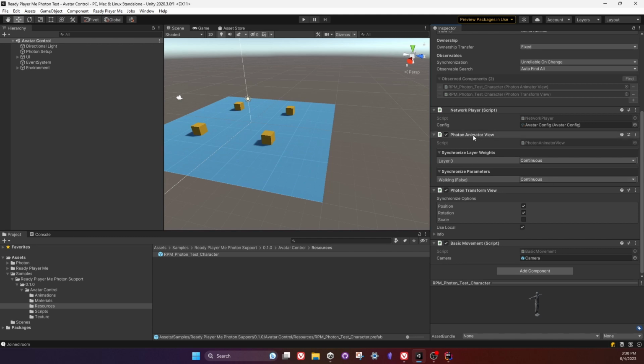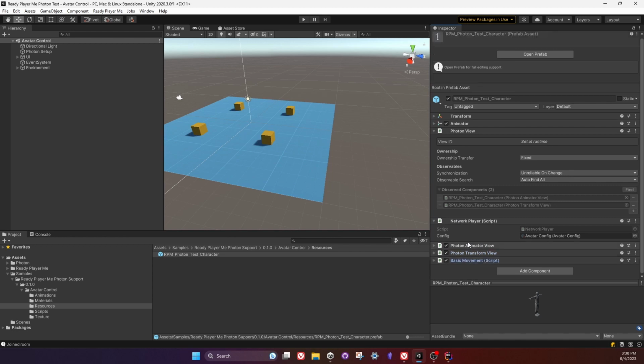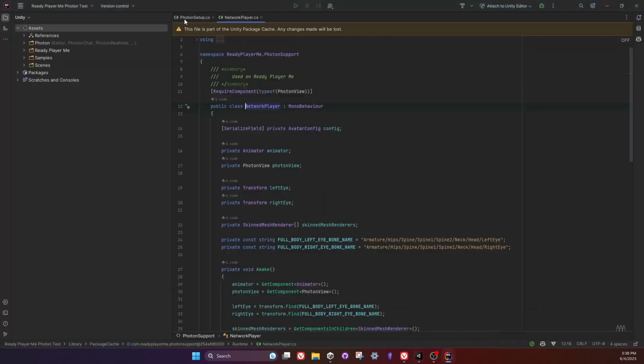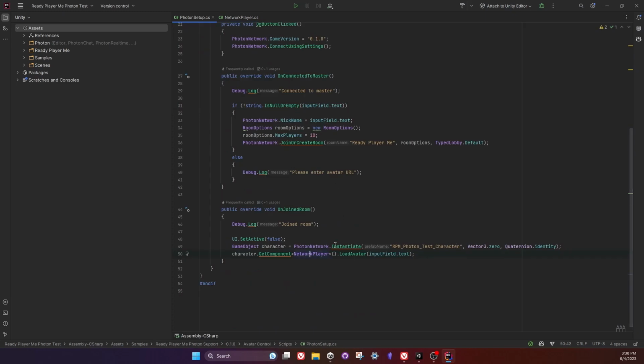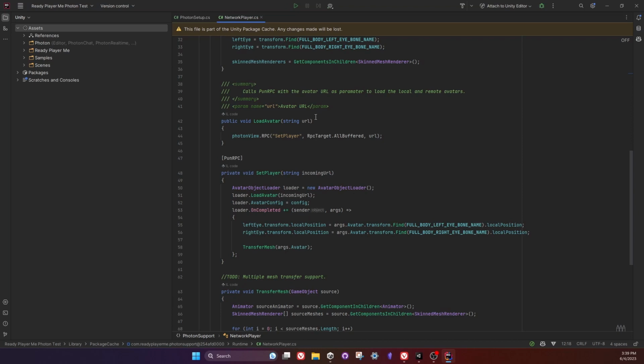So this is pretty much it. This I can hide, and of course the basic movement to walk it around. This is what we have here. And what we did was we instantiated the prefab and got the network player of it and called the load avatar. So we can take a look at the load avatar function.